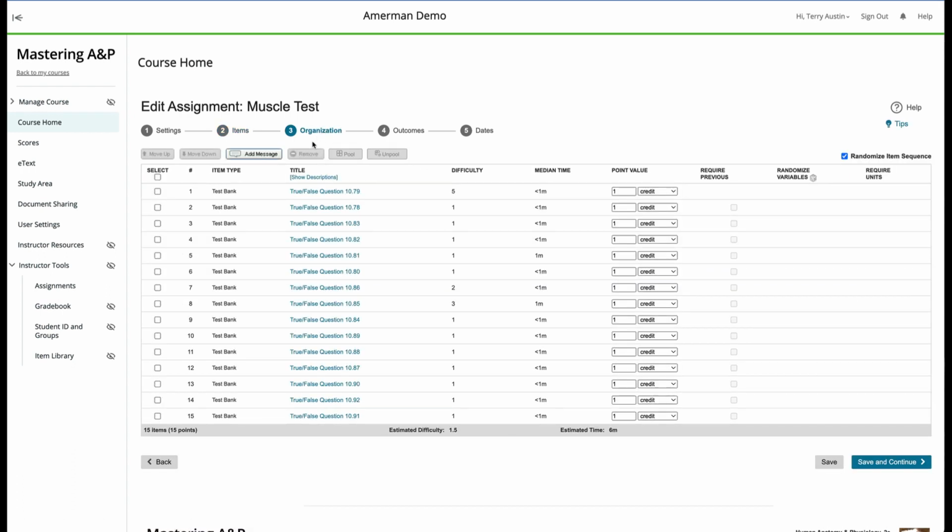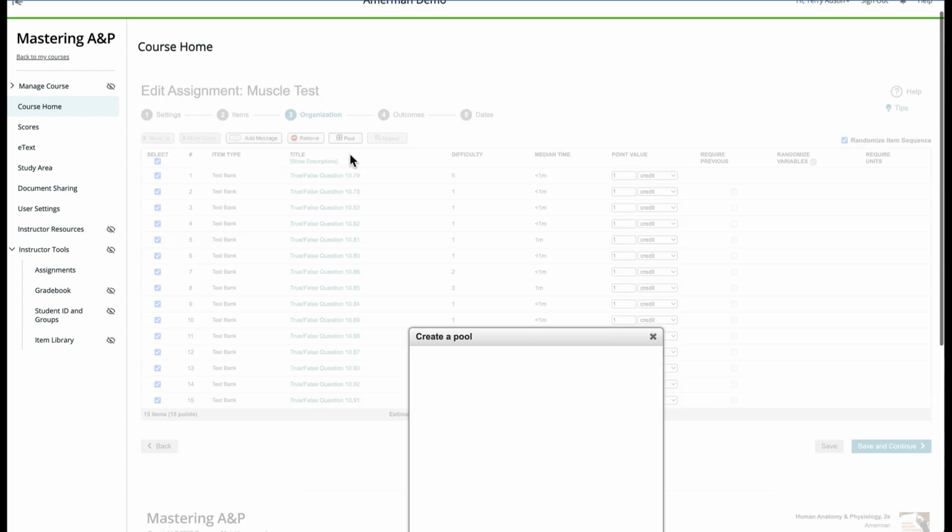But what I'm going to do at this point is I'm going to hit select at the top to pick everything. This is only going to work this first time. There's another way to do this when we bring in a multiple choice. I'm going to hit pool. That was grayed out beforehand.